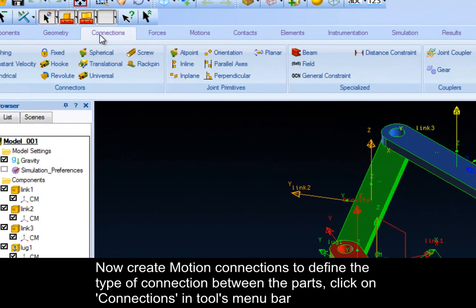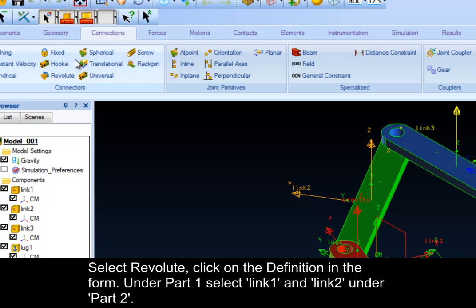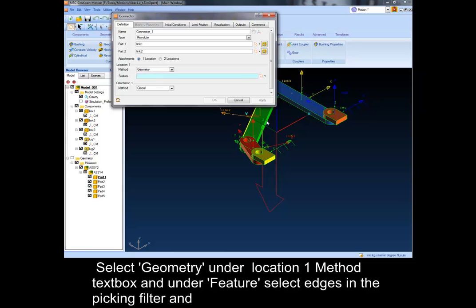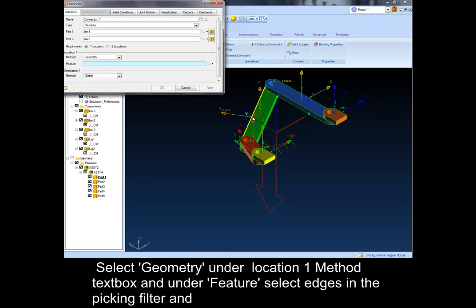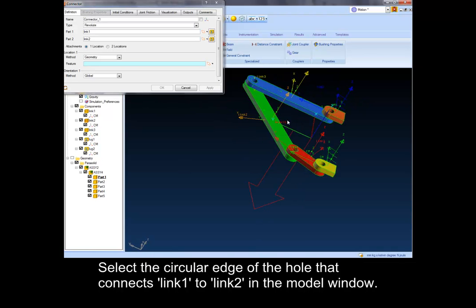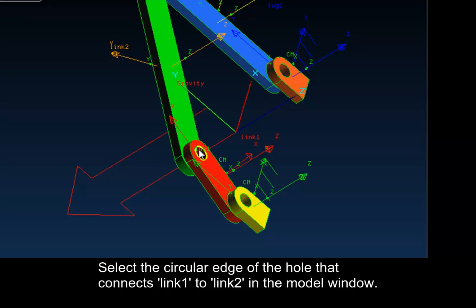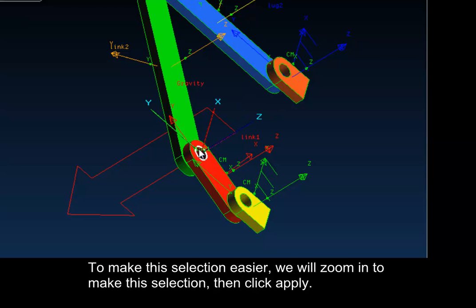Click on Connections in the Tools menu bar, select Revolute, click on the definition in the form. Under Part 1, select Link 1 and Link 2 under Part 2. Select Geometry on the Location 1 method text box, and under Feature, select Edges in the picking filter, and select the circular edge for the hole that connects Link 1 and Link 2 in the model window. To make this selection easier, we will zoom in, then click Apply.